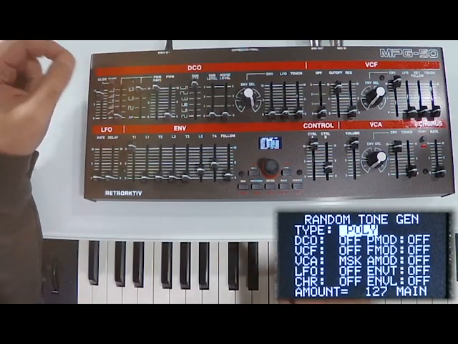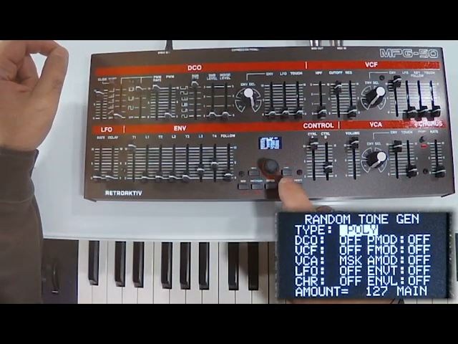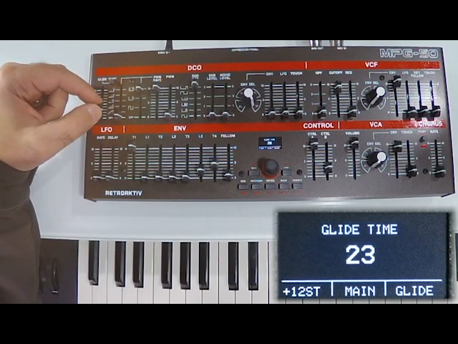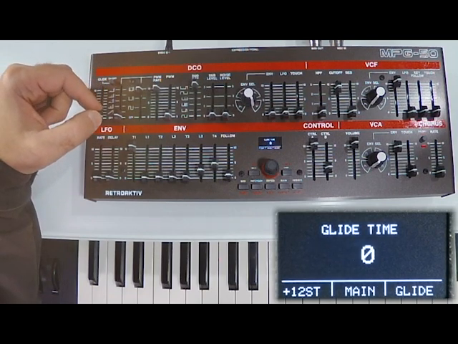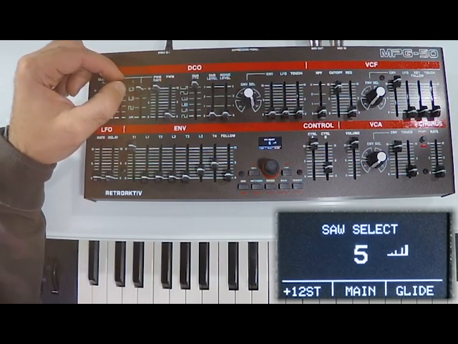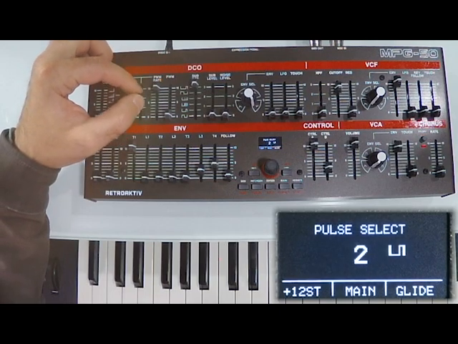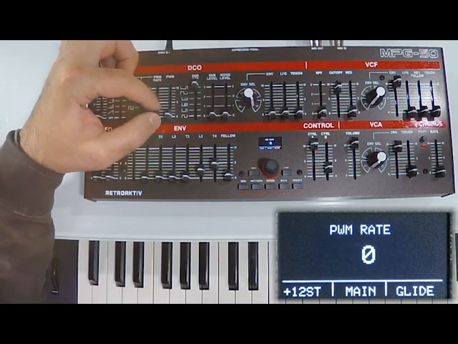So you can see that, let's go to the main menu here. So you can see when I move a slider, that change is registered on the screen. So you can see which parameter it is that you're moving. And some of the parameters have little graphics, like the oscillator select.